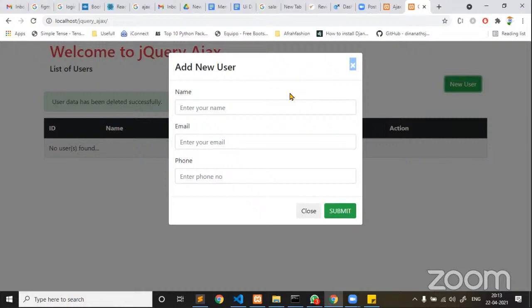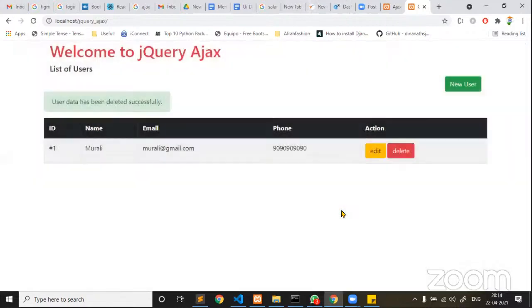Next, let me keep adding one product. Here I am adding one user, Murli, and just a dummy email, murli@gmail.com. And for the phone number, I am just giving some dummy phone number. Click on submit. Now on successful submit, you can see that without reloading the entire page, the data is added and it is displaying in the client.